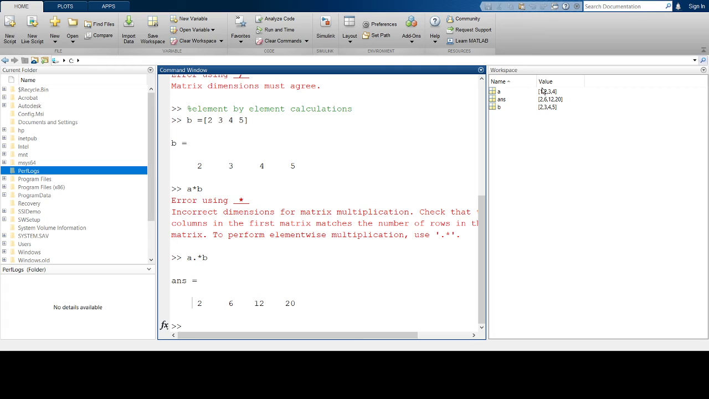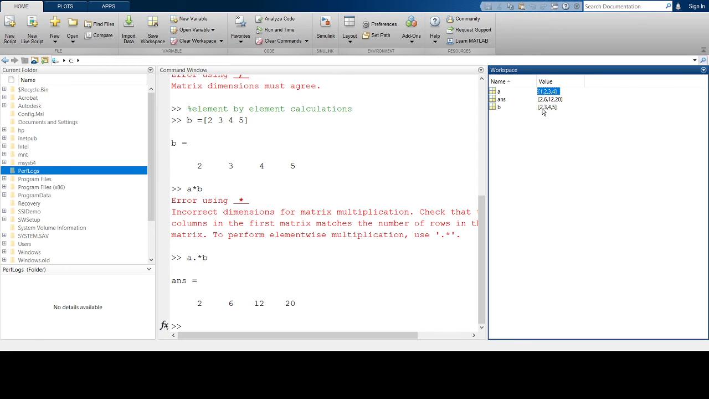So if you look at the right hand side here, 1 multiplied by 2 will give me 2. And then the second element of A, 2, will be multiplied by the second element of B, which is 3, to give me 6. Third element of A, 3, multiplied by the third element of B, gives me 12, and similarly for the last element. So this is called element by element multiplication.